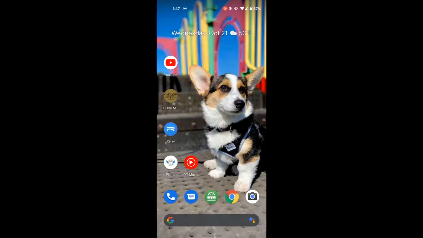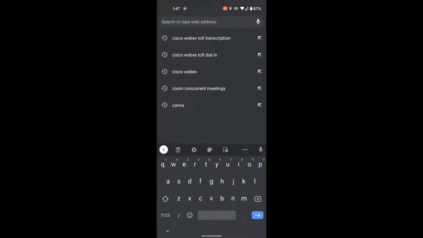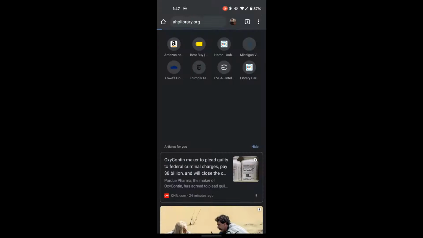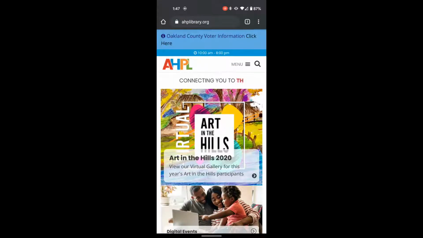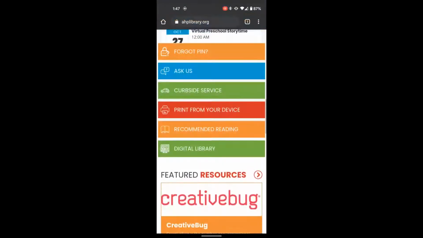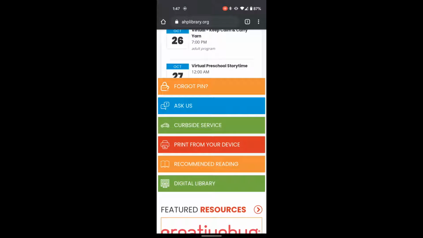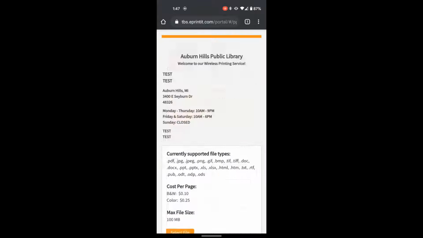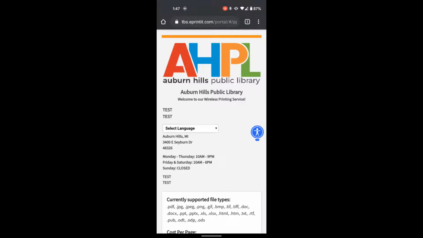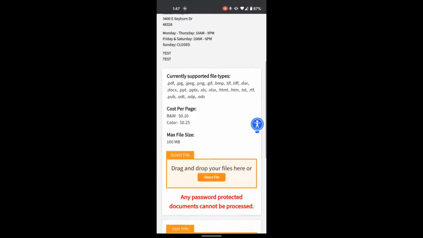So I'm going to open my web browser of choice here. And I am going to go ahead and search for ahplibrary.org. Okay, and on the library's website, I'm going to scroll down just a little bit to this section here, and I'm going to tap on the red Print from Your Device button. It's going to take me off to our wireless printing service portal, where we'll be able to upload our documents.